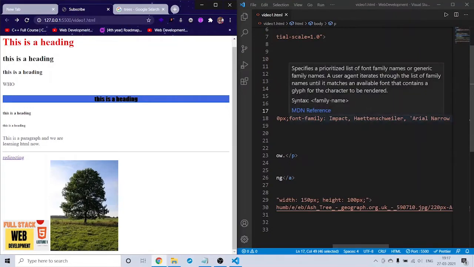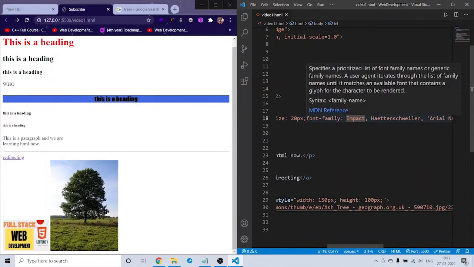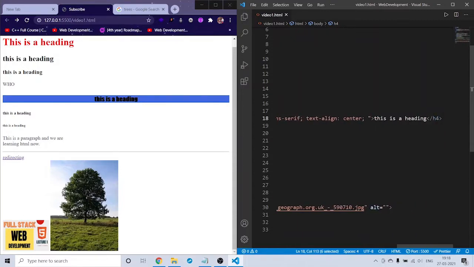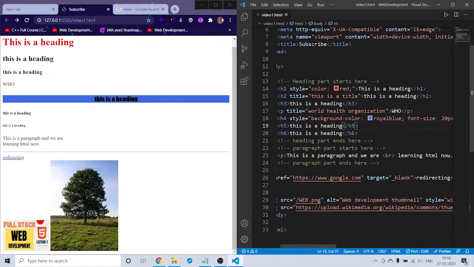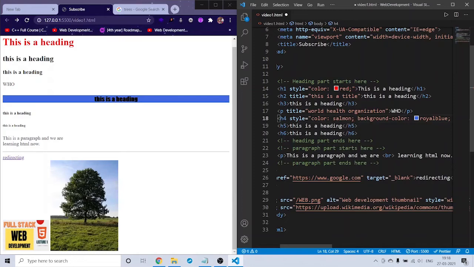What happens is, if you are using a browser which cannot identify this Impact font family, it will go to this one. Or if this is also not identified, it will go to this one. So in this way the font family is chosen. If you want, you can change the color also. Color, this one, and save. This is a heading.